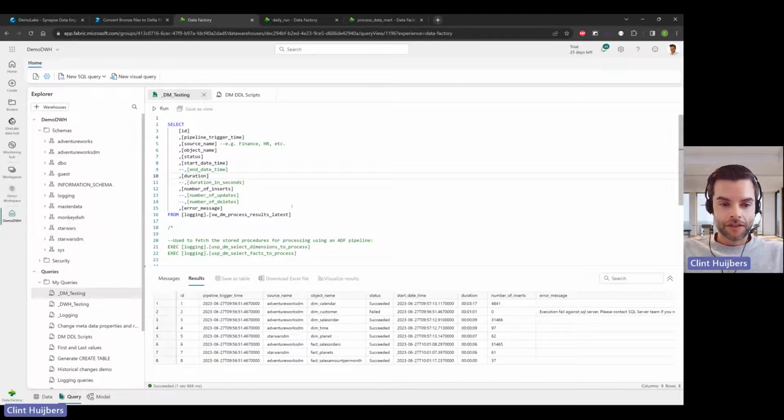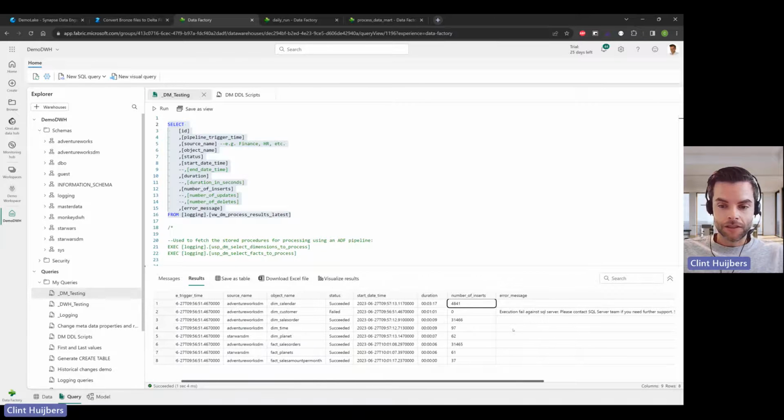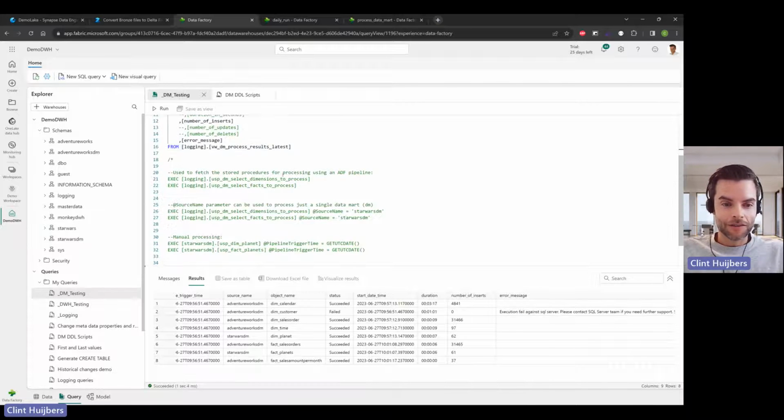But first things first, I want to show you what the end result is. And the end result is that we're going to have two data marts, a couple of dims, a couple of facts, logging that flags succeeded but also failed processing pipelines, a duration, number of inserts, and also the error message in case something fails. So this is the end result. This is really nice. And how does this look?